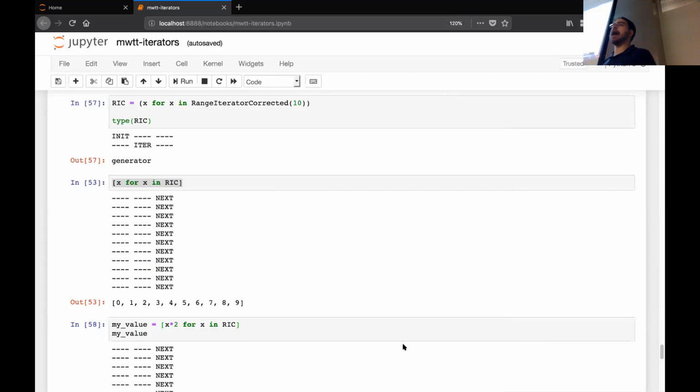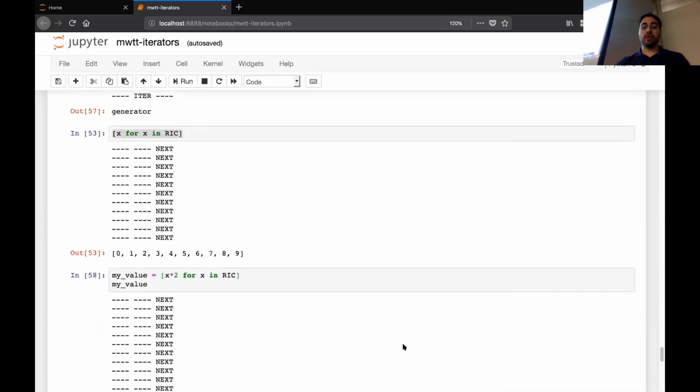So this kind of pattern of being able to defer things, put them off lazily, is incredibly powerful, especially when you're dealing with large sets of data. And underneath, it's all the iterator protocol.